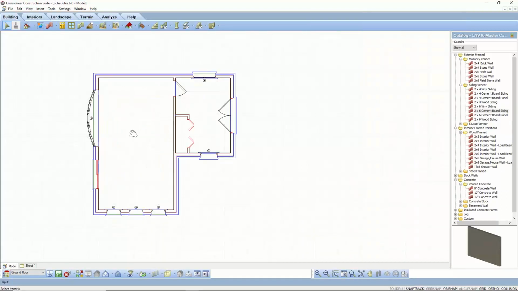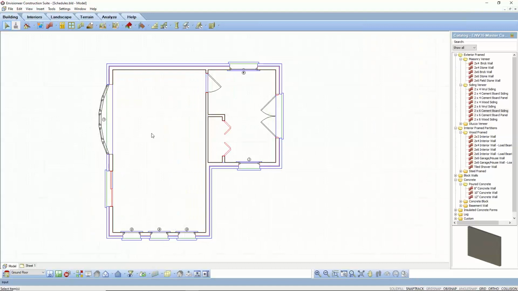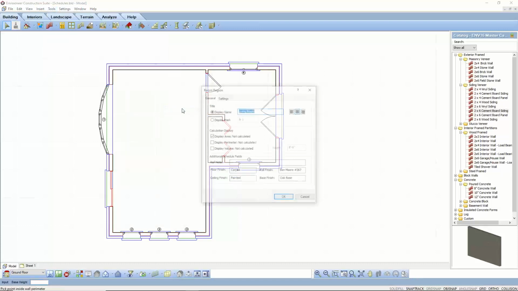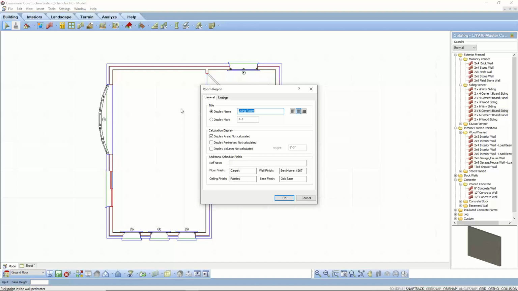I'm going to zoom in on our model, and we're going to go up and select Tools, Analyze, and then select Schedules, and then we're going to select the room region by room option. In the room region dialog box, you can customize the information that will appear for each room. By default, we're going to change this display name to give it a specific name.